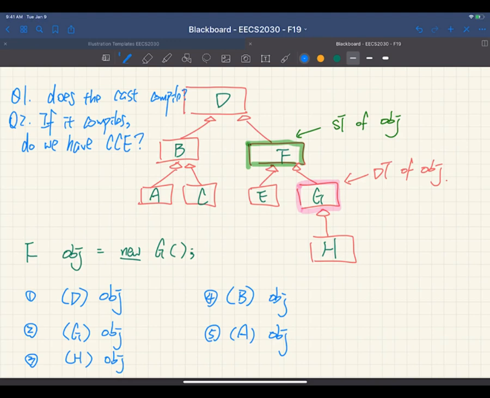Let's try the first one. Does it compile? Why does it compile? What's the reason? Upward casting. Very good, you guys are getting much better. It compiles because of upward casting, right? We're casting basically from F to D. Do we have a ClassCastException? Why would we not have a ClassCastException? I will leave that to you.